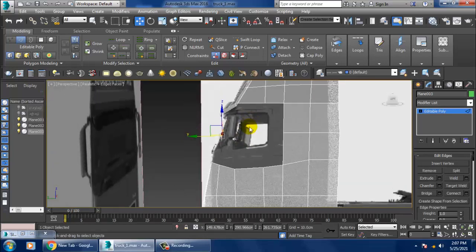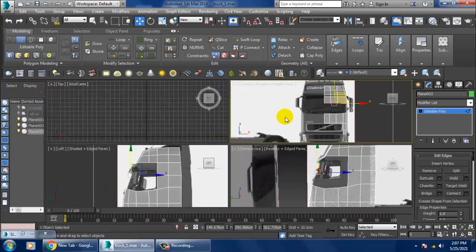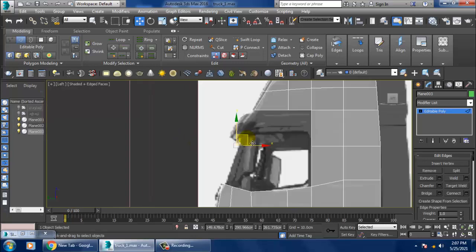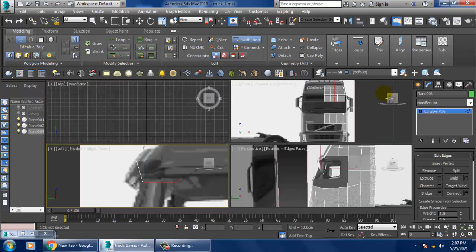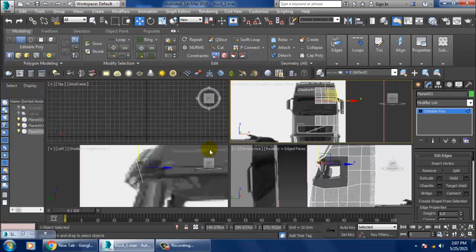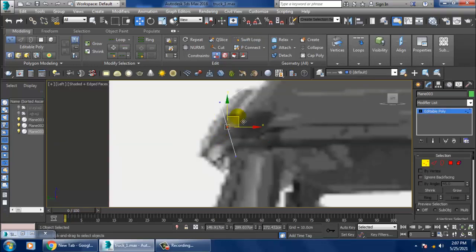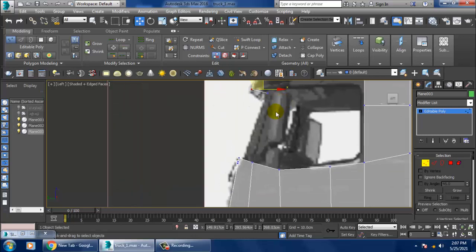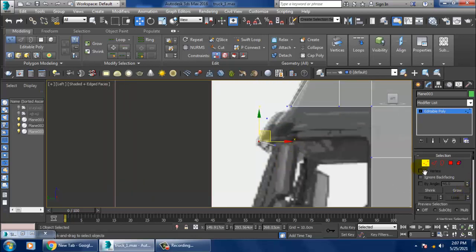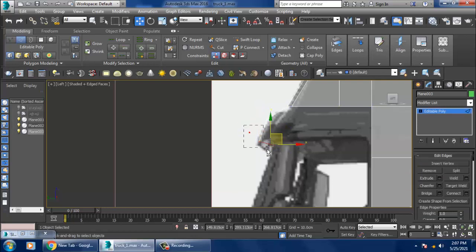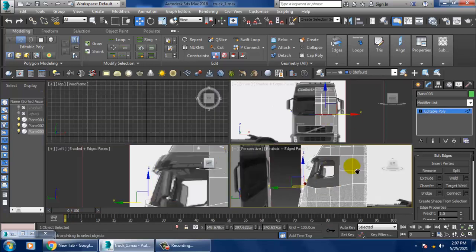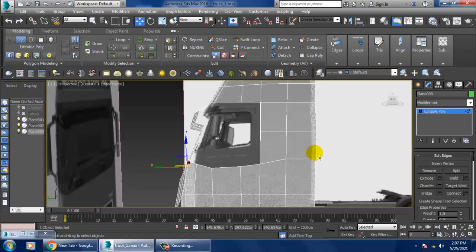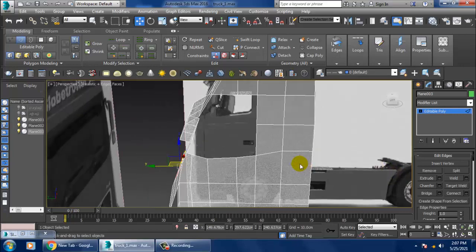So I'll just slightly, I'll go into this. I'll slightly just place it in this way. Again, I'll select these edges and I'll slightly drag that portion down in that way.